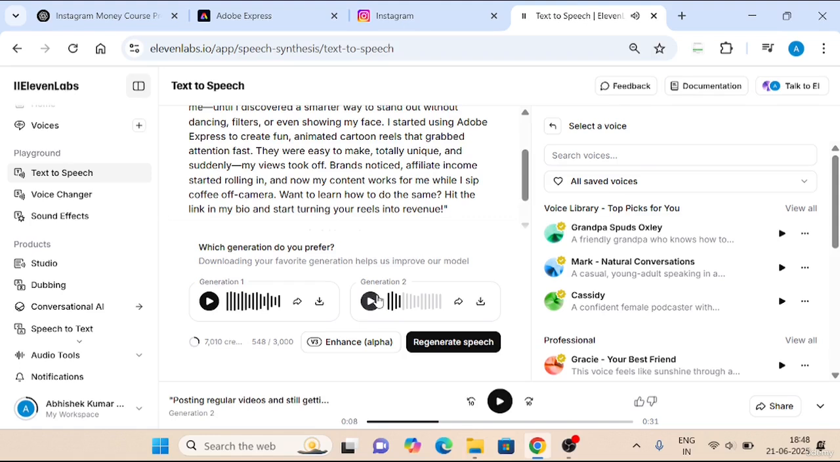Okay guys, so more or less both are the same. The speaker tone and the speaker speed you will get noticed changing. So I think both are the same, but I like the generation 1 voice better. So I'll now download this. Okay, so click on download.